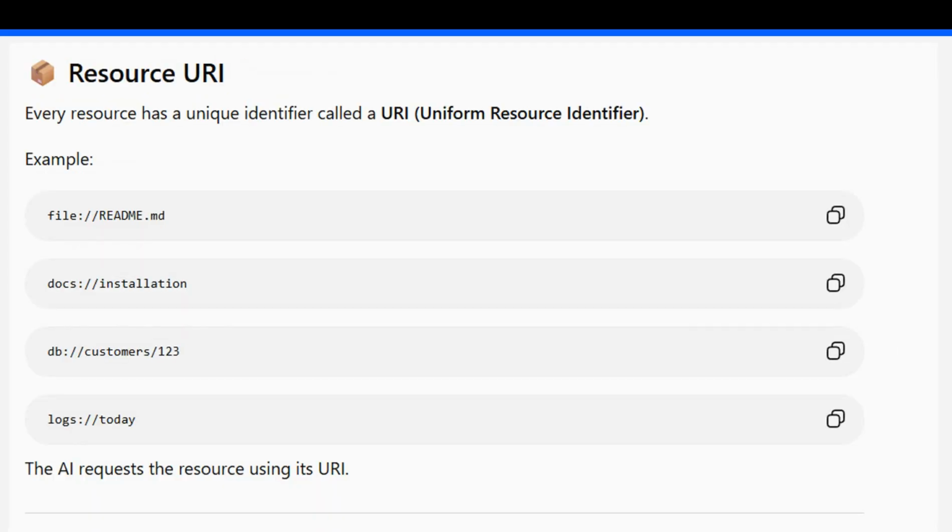Now we'll talk about a very important thing, that is the resource URI. Every resource has a unique identifier called a URI, that is, uniform resource identifier. Whenever AI requests resources, it uses the URI. You will see resources like this: file://readme.md, installation, customer 123, logs today. These are the URIs that AI uses whenever it requests resources.